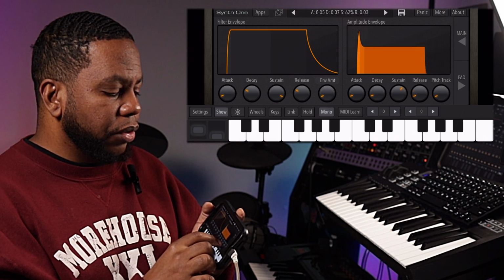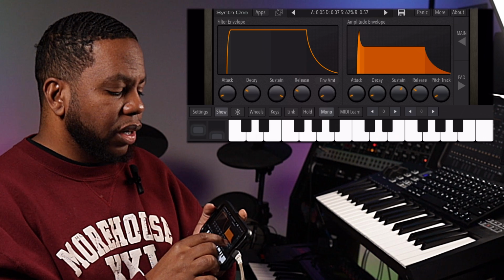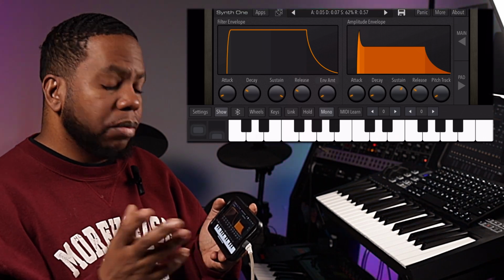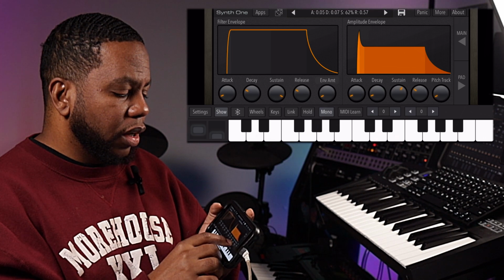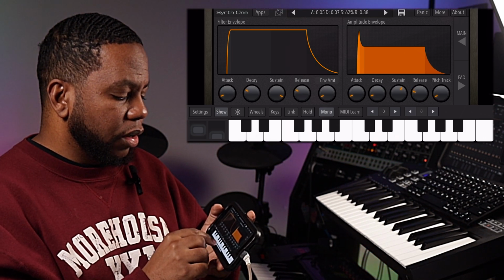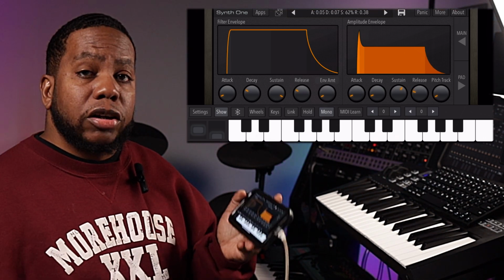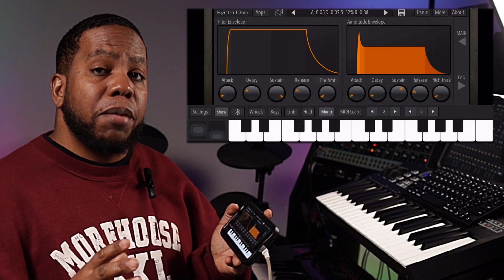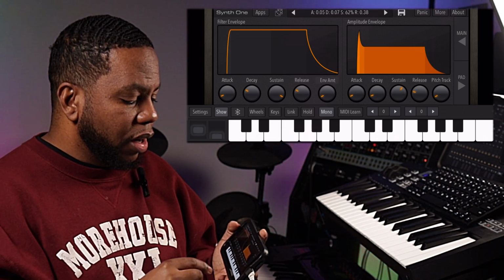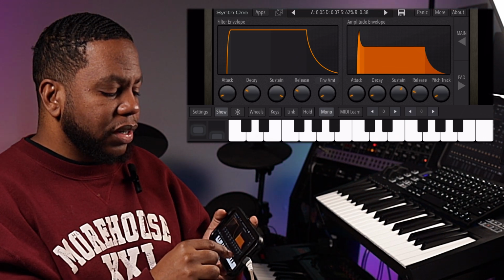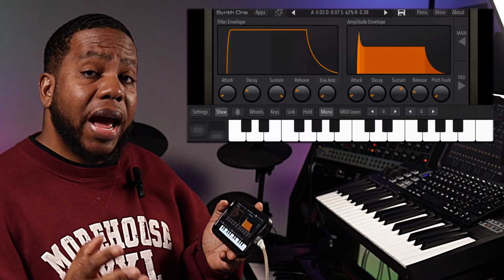So what we want to do is turn up the release just a little bit, maybe up to about the 10 o'clock position. Maybe a little down. So what happens here is once we tap it, you see it kind of slowly fades away, and that's what we want.